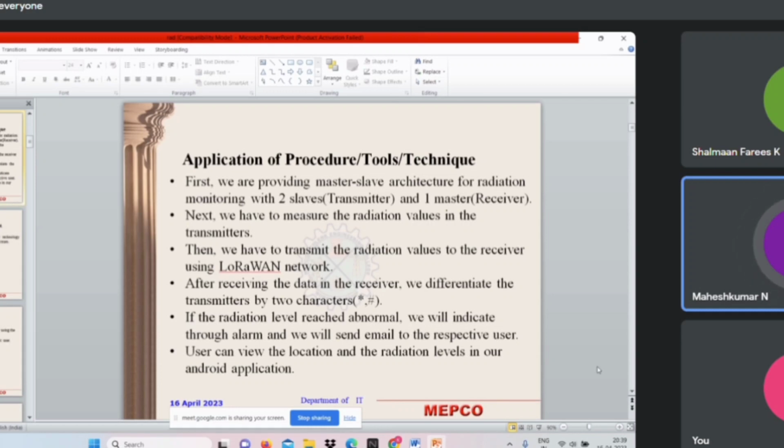If the radiation level reaches abnormal, we will indicate it through an alarm, and we will send an email to the respective user. The user can view the location and the radiation levels in our Android application.